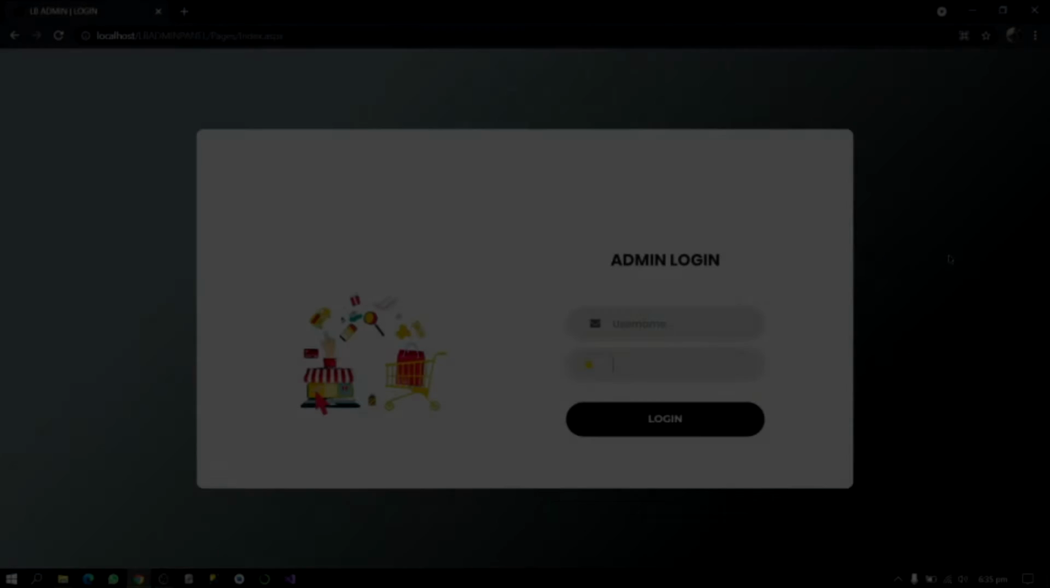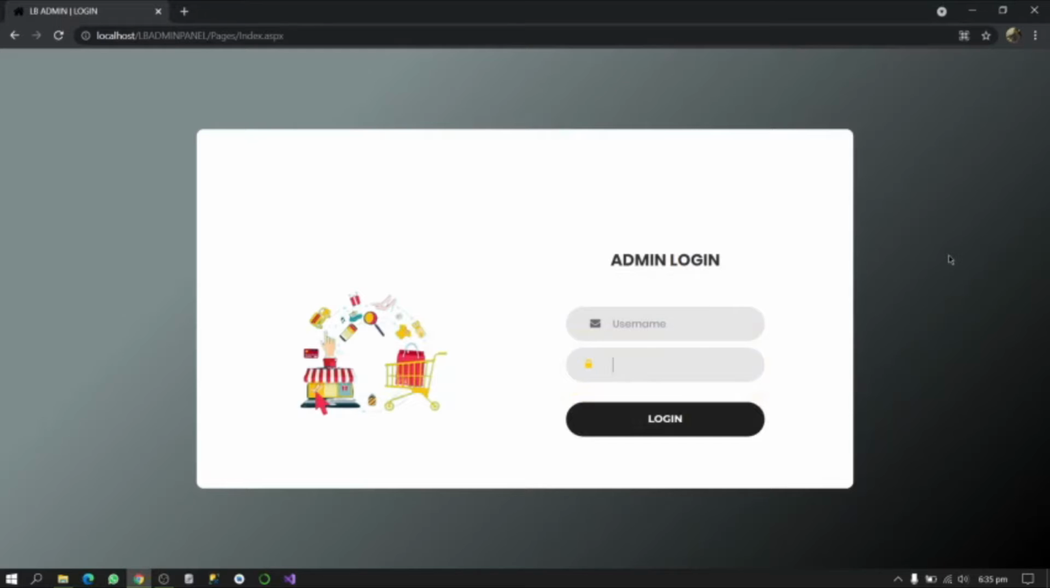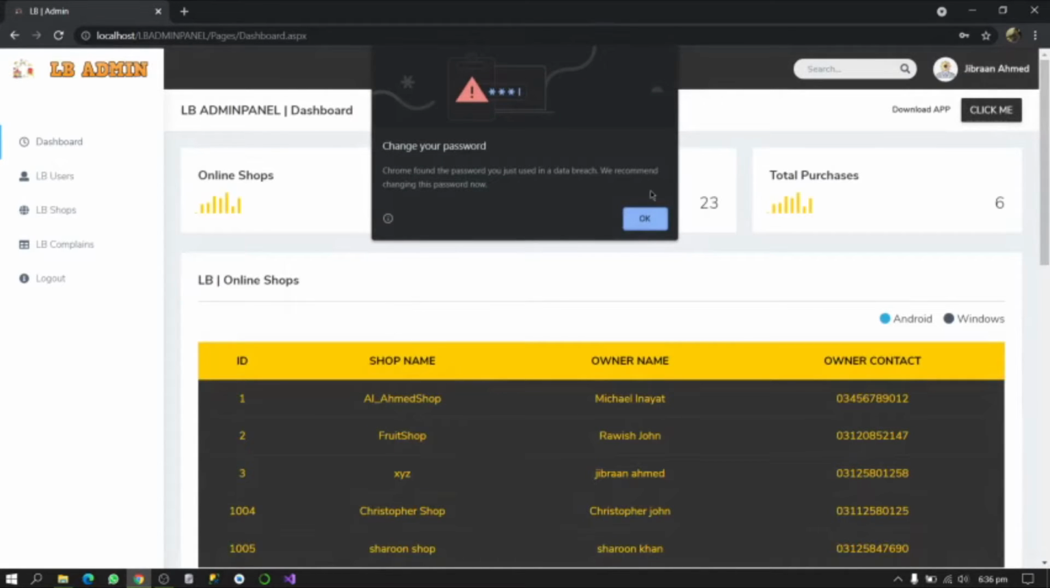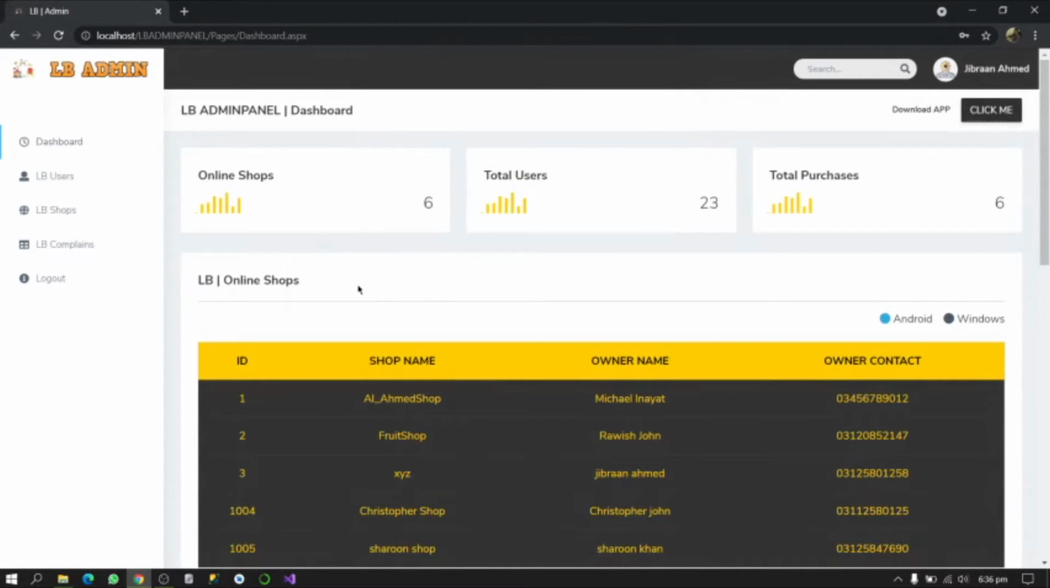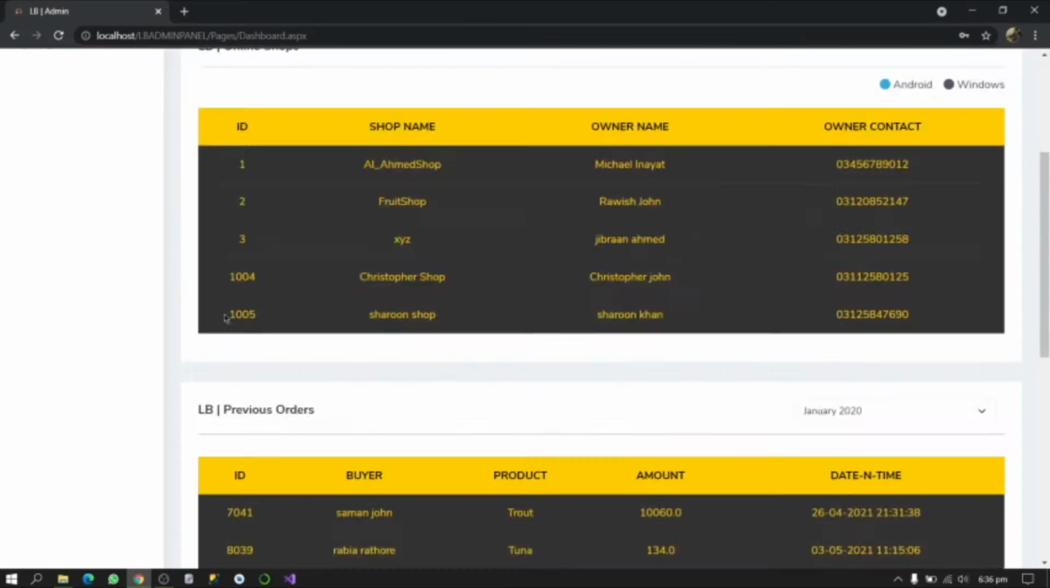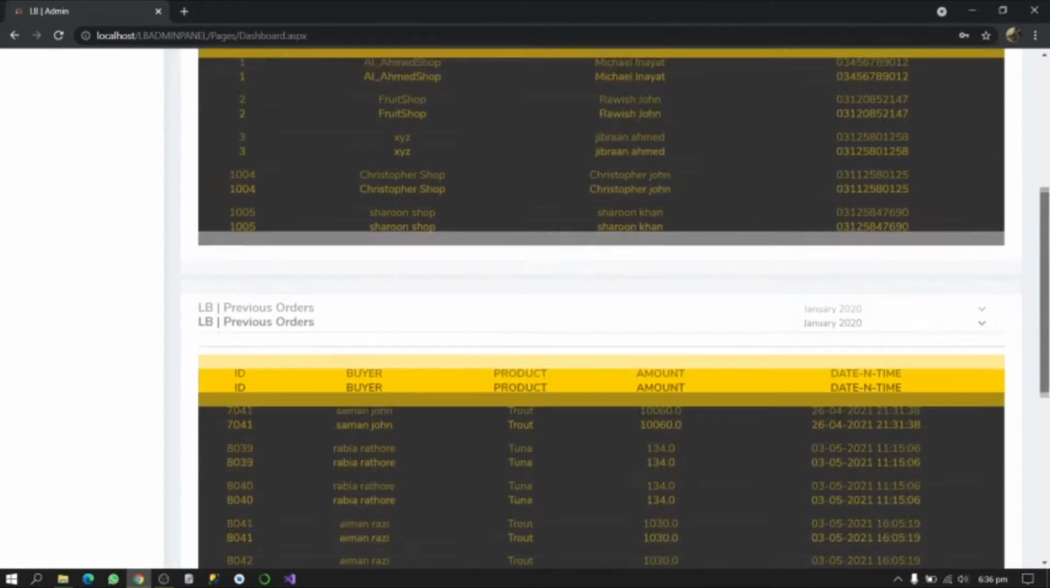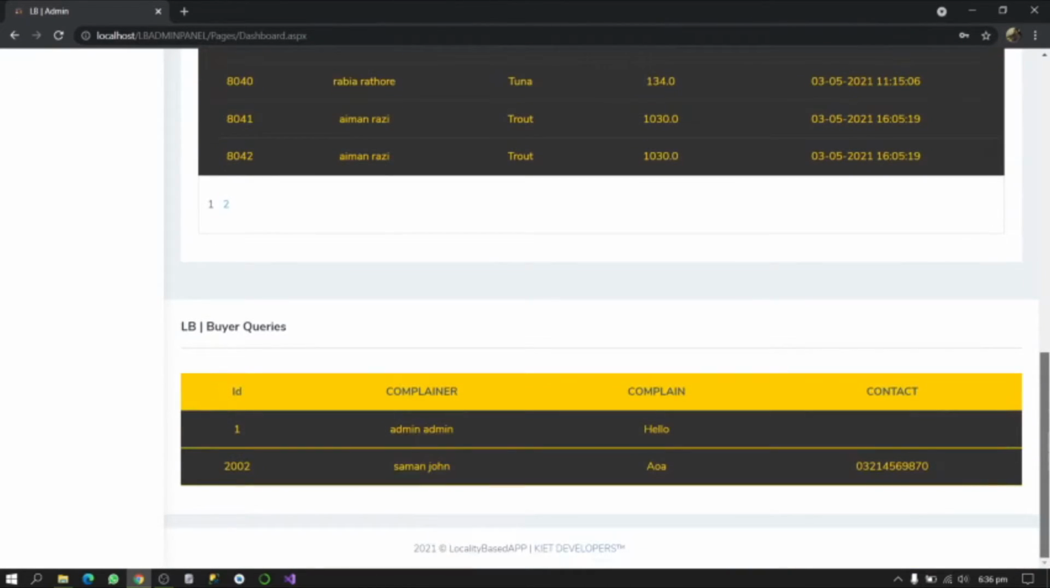This is the admin panel of Locality Based App. We have created the admin panel to overwatch and control the features and users of the application. I will log in through ID and password. Now this is the dashboard where admin can see the total shops and users. Alongside we have the orders and running shops, where we have shown buyer queries as well.